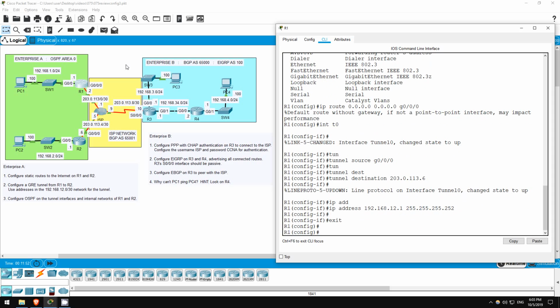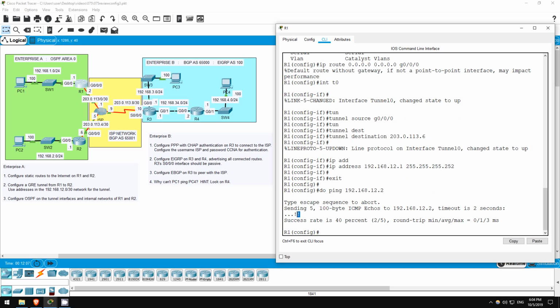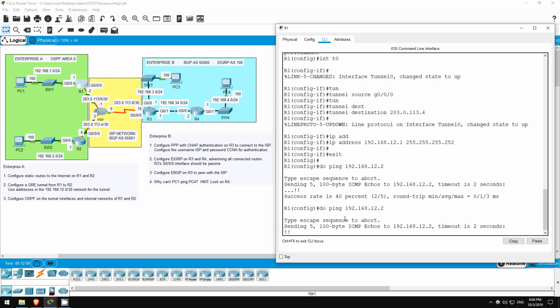Okay, let's try to ping from one end of the tunnel to the other. Do ping 192.168.12.2. Okay, we can ping from one side of the tunnel to the other.